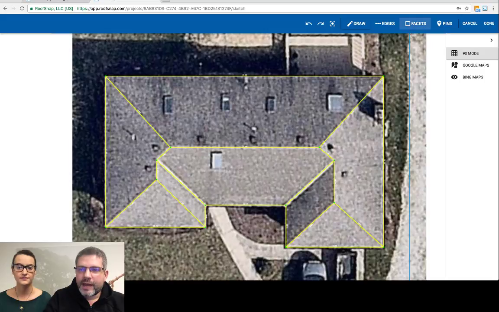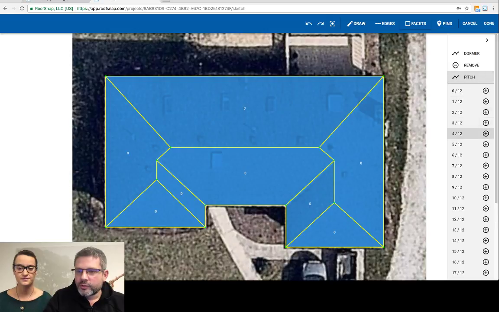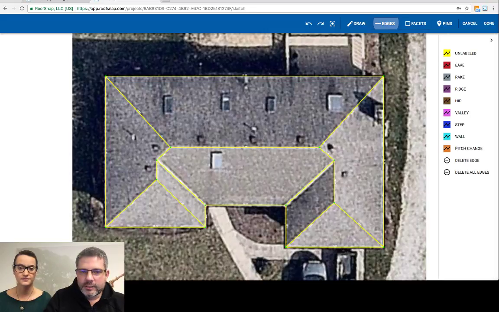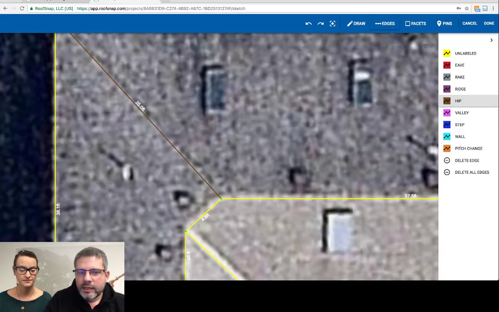So when I come into facets, I will go here to pitch, and I know this roof to be a 4/12, so I'm going to go ahead and click the plus button next to 4/12, which will apply it to all facets. And then I'm going to come over here to edges. And let's go ahead and zoom in on this hip over here. It says it's 24.4 feet, but as soon as I label it as a hip, so I've selected hip under edges and then I click right on the line, it grew to 25 feet.